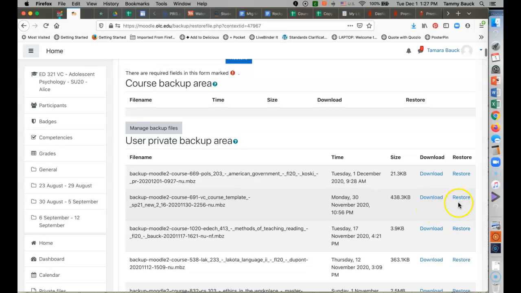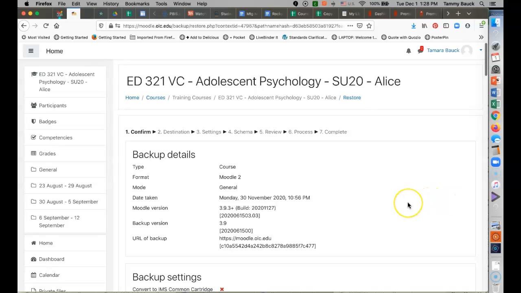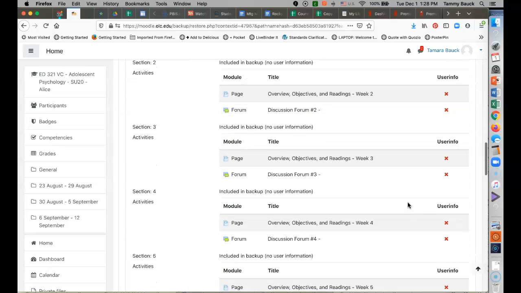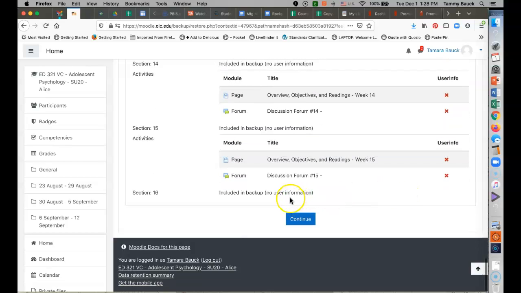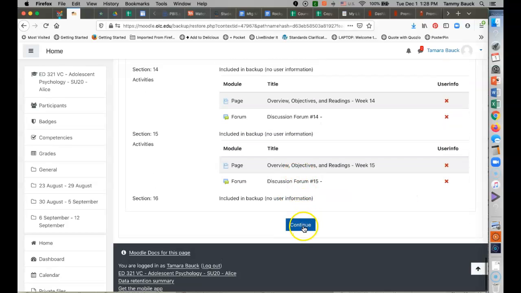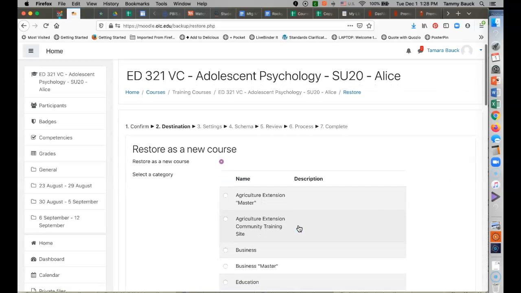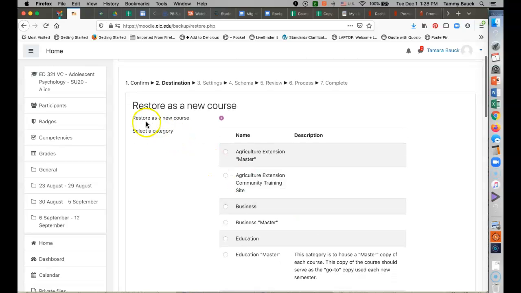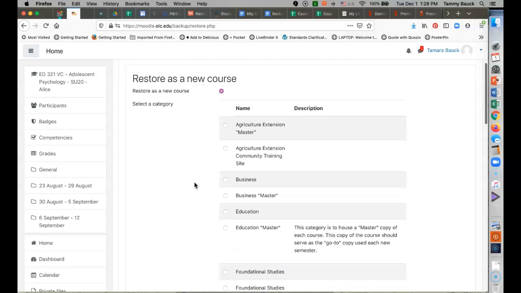So come over here and you're going to restore this into a new class for one of our faculty. And so you're going to go through this and you don't have to read anything. Just scroll down to the bottom, click on the continue button the first time. And now it's asking, where do you want to restore this course? So restoring is copying this course that's sitting out there, this template that's open but set up for our faculty, and we need to bring it in here.